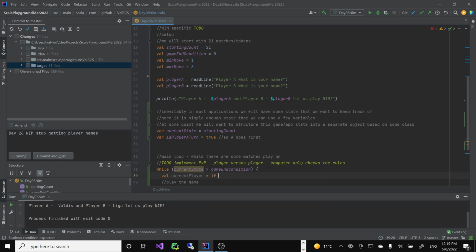So if is player turn, right, then it will be player A, else player B. So simple, right? We use if from Scala, which makes it easy.